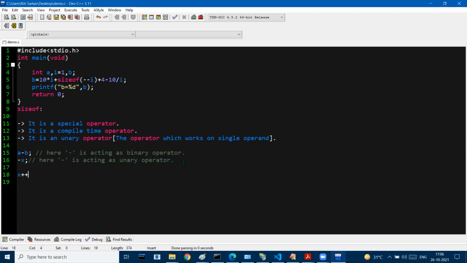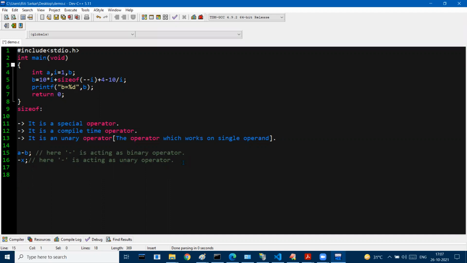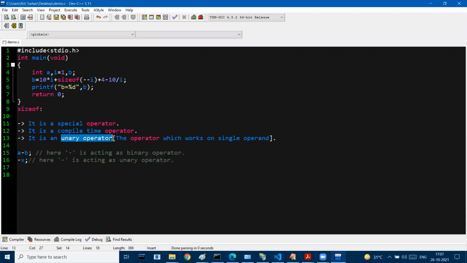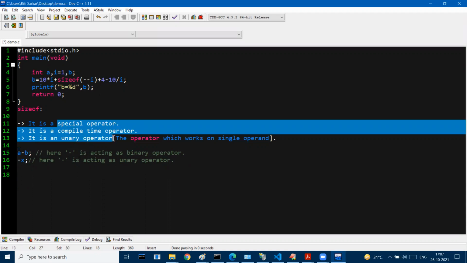Whenever we say x plus plus or we say minus minus y, they are working on how many operands? One operand, and hence unary operator. Minus minus pre-decrement works on how many operands? One operand, and hence is a unary operator. Similar to that, the sizeof operator works on a single operand. That's why the sizeof operator is known as a unary operator also. So three special words we have used here: special operator, compile time operator, and unary operator.